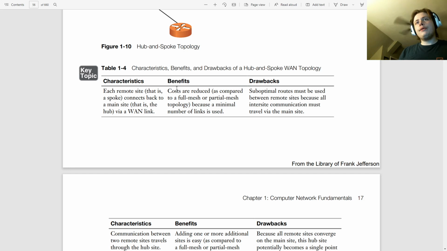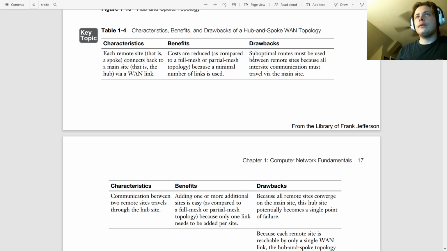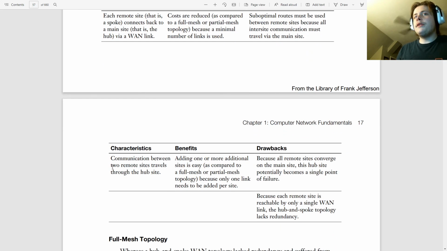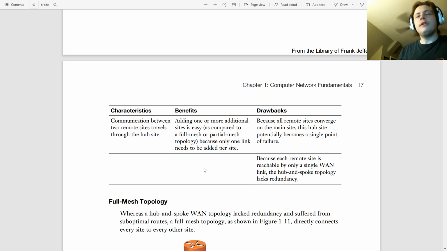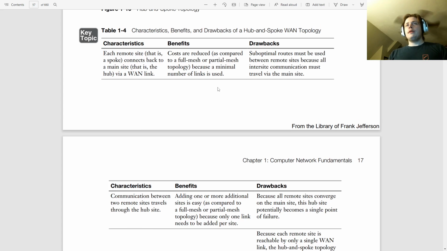Benefits. Costs are reduced as compared to a full mesh or partial mesh topology because a minimal number of links is used. Communication between two remote sites travels through a hub site. Adding one or more additional sites is easy as compared to a full or partial mesh topology because only one link needs to be added per site. And now some drawbacks. Suboptimal routes must be used between remote sites because all inter-site communication must travel via the main site.